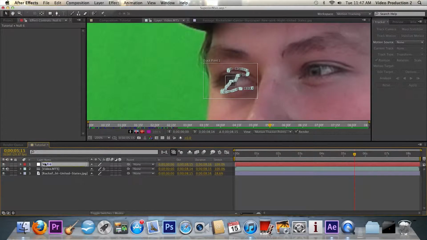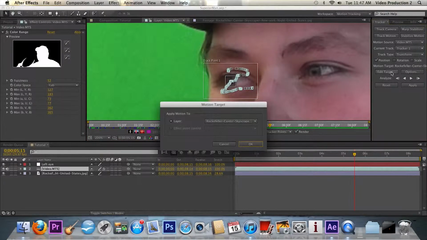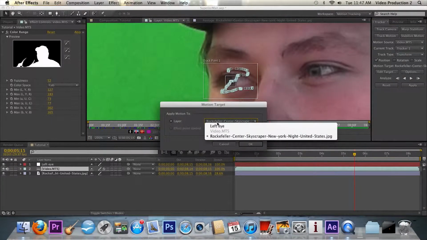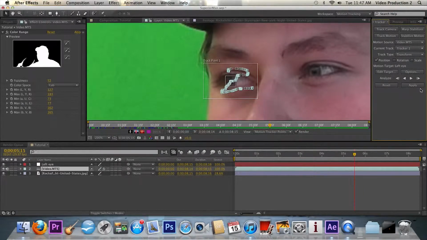So I'm going to rename this to the left eye because it's on the left from where I'm sitting. So, left eye. Now, what I have to do is apply this tracker that I made to this object. So I'm going to click back in here so we're activating the tracker again. I'm going to edit the target. I'm going to set the target to be the left eye because that's what we named it down here. I'm going to hit OK, and then I'm going to hit apply.